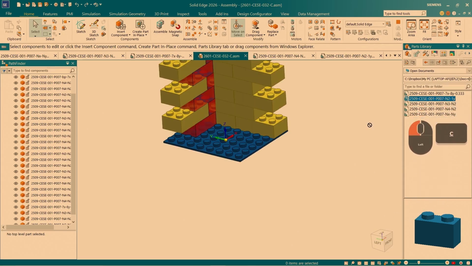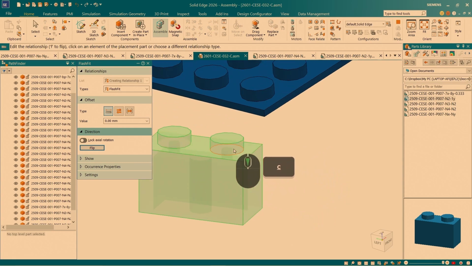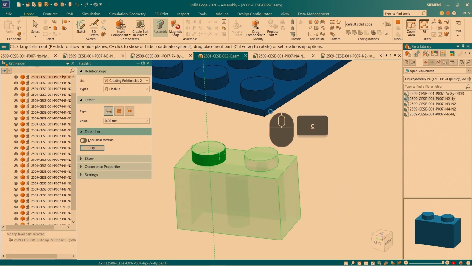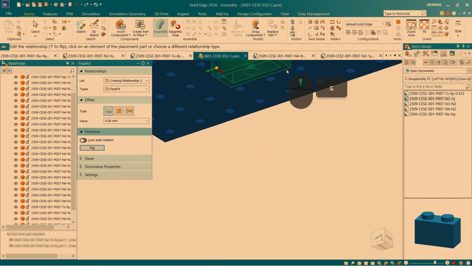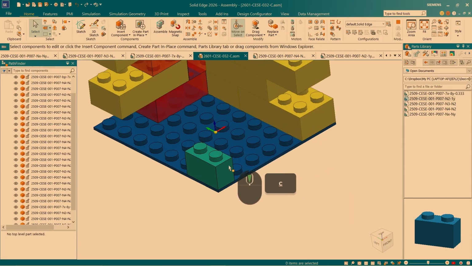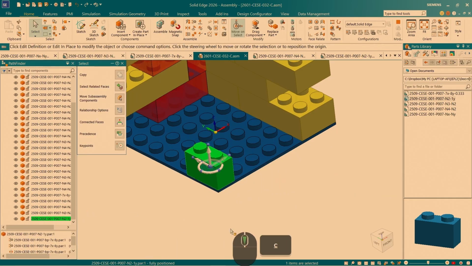And I'm just going to drag it in here. And Flash Fit has been activated automatically. So I'm going to choose this peg, and this peg, this peg, and this peg. And I'm going to choose the bottom face of the part and the top face of this base plate. And now that part is fully constrained, as we can see in the Pathfinder.